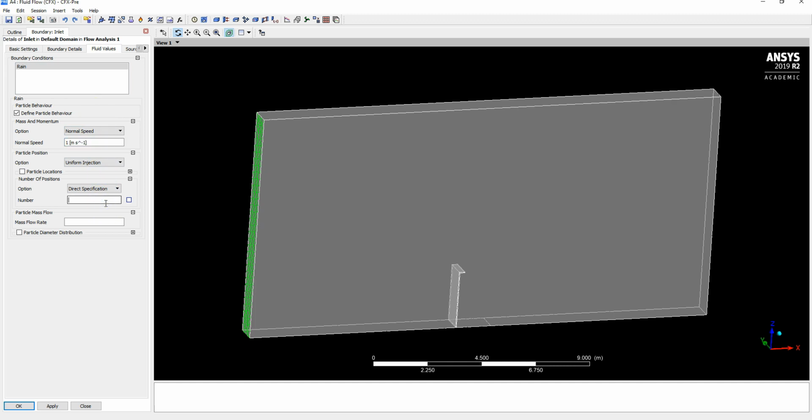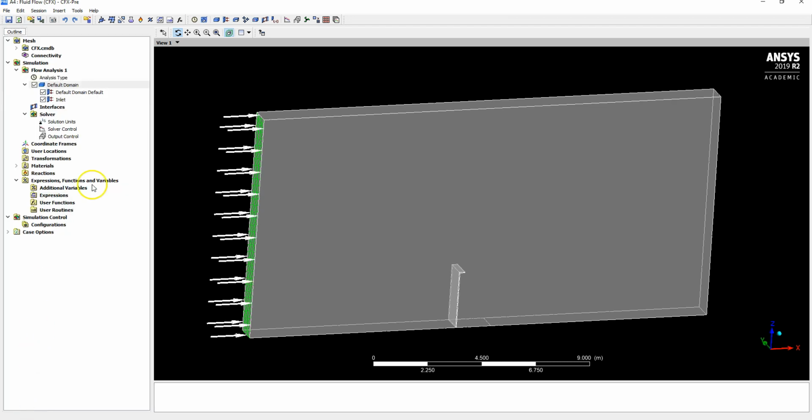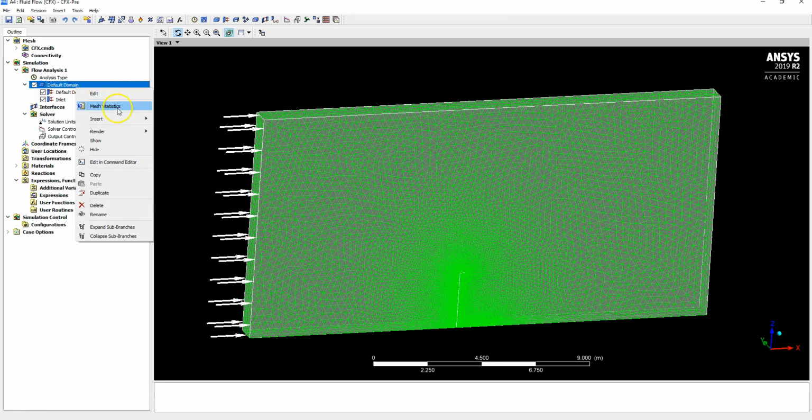And I'm going to say that we have 1500 particles coming in at a mass flow rate of 1.5 kilograms per second. So if we choose our diameters to be 0.002 meters, we can then insert another boundary.